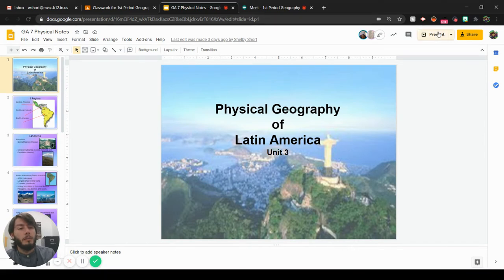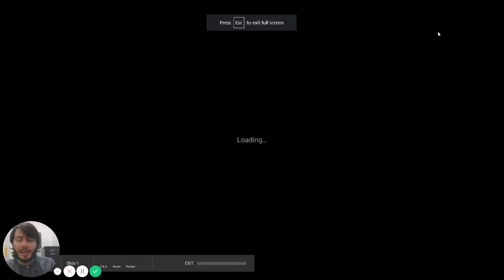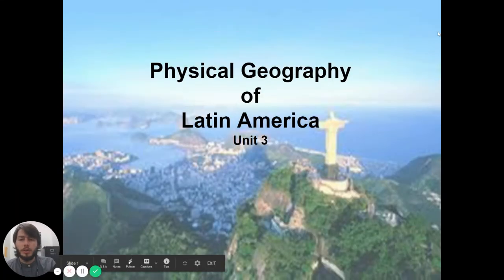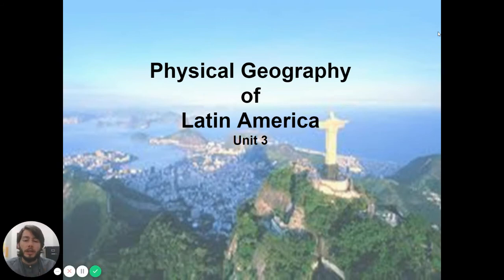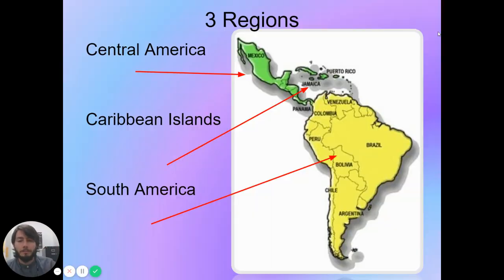So Latin America is kind of a loose term that is used to describe parts of the world that are influenced from the Spanish. And so we call it Latin America because the Spanish settled most of the New World at that time, and they refer to it as Latin America.